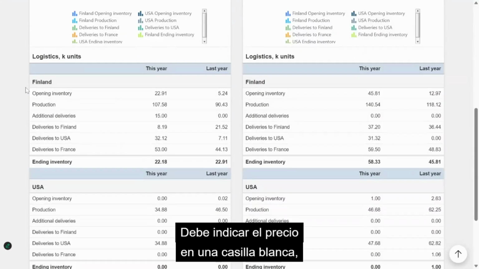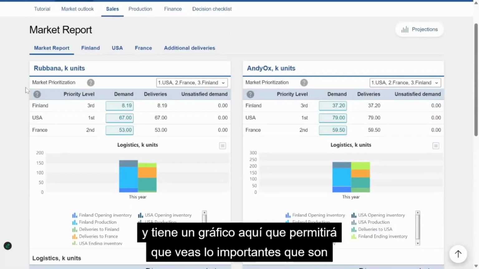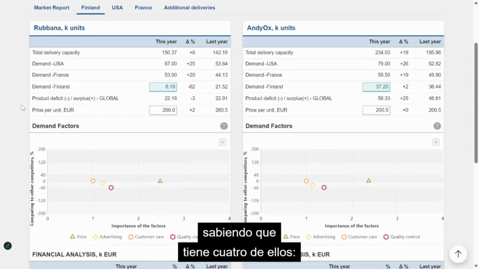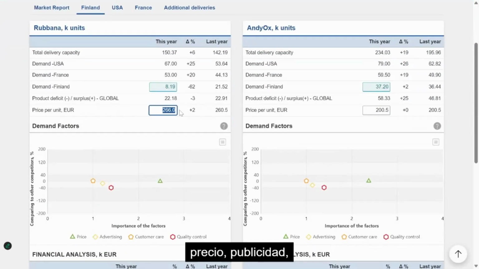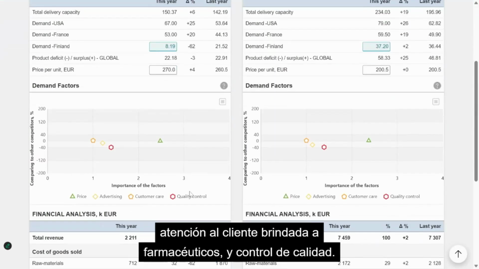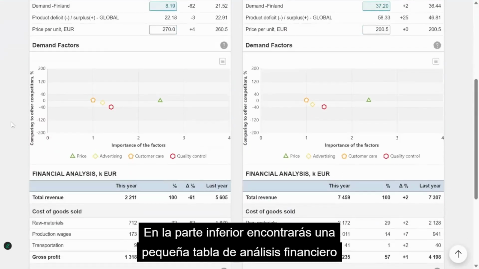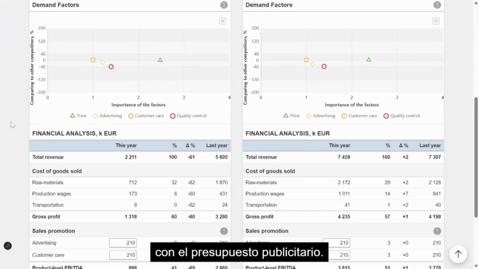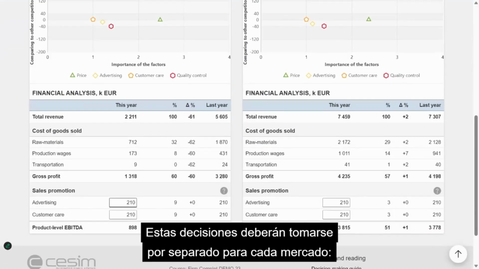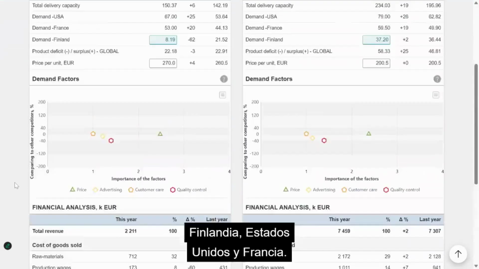You must indicate the price in a white box, and you have a graph here which will enable you to see how important the different purchase criteria are in the eyes of consumers, knowing that you have 4 of them: price, advertising, customer care provided to pharmacists, and quality control. At the bottom, you'll find a small financial analysis table for each of your products, with the advertising budget. These decisions will have to be made separately for each market: Finland, USA, and France.